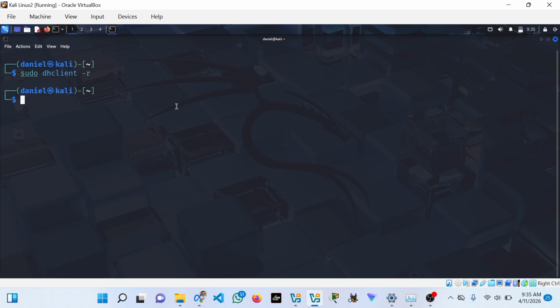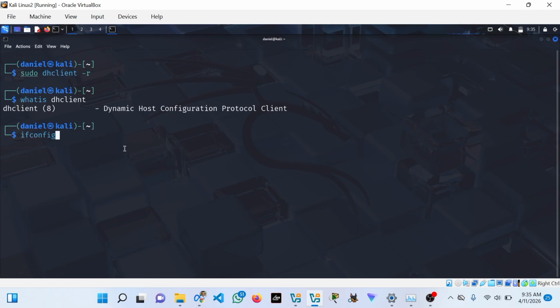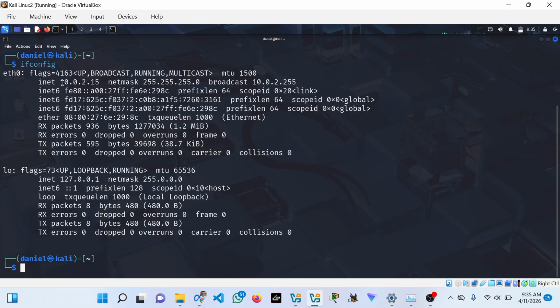So if we say what is dhclient, it is the Dynamic Host Configuration Protocol client. This is what sends a request for a new IP address. And if I type ifconfig, you can see we have gotten back our IP address, which was 10.0.2.15. Okay.